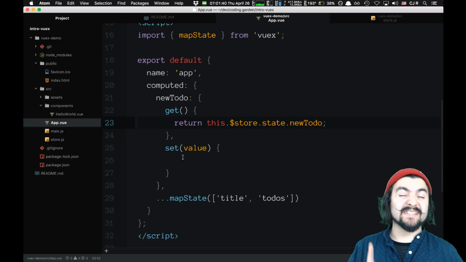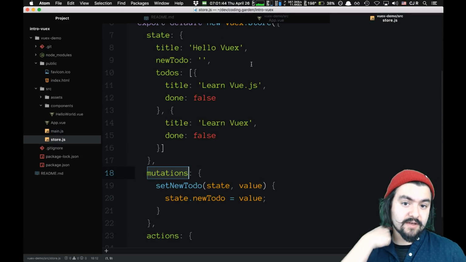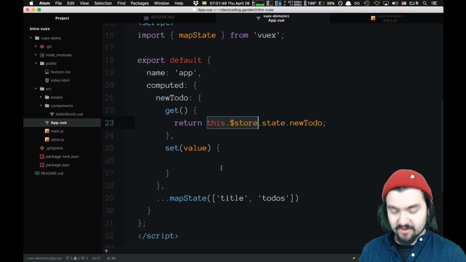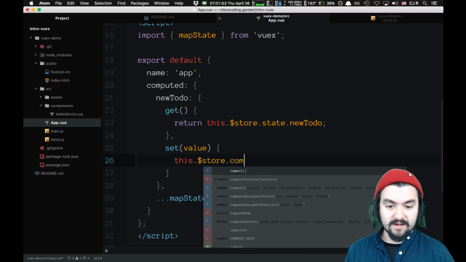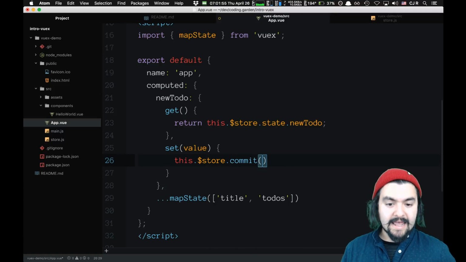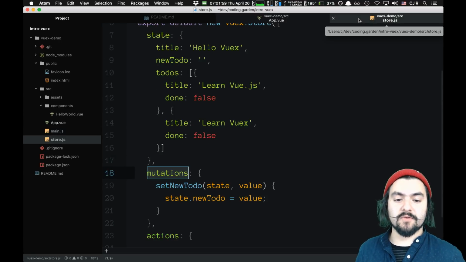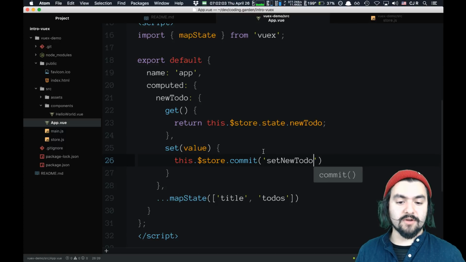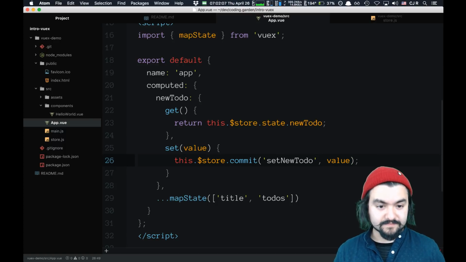Now, whenever we set it is when we actually want to run this mutation, which will update the latest value. And this is where we use something called a commit. So when we set it, we're going to say this.$store.commit. And a commit has a name, and it's essentially the name of the mutation that we want to run. So on here, we're going to use setNewTodo. That's the mutation that we want to run. And we want to pass it the value that it's being set to.